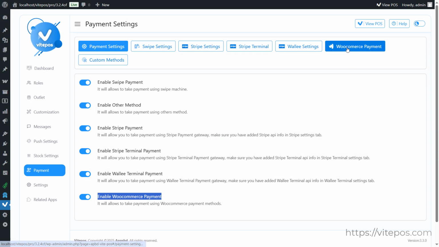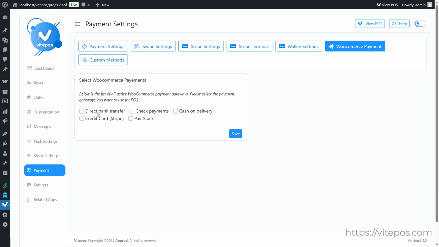Next, open the WooCommerce Payment tab. Here, you'll see all your active and configured WooCommerce payment methods. We've already set up a few methods, so they're all visible here. Just check the methods you want to use and save the settings.